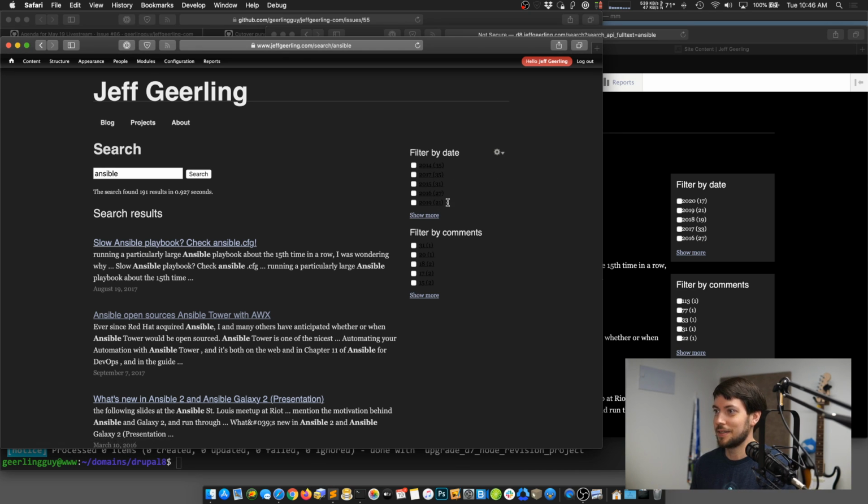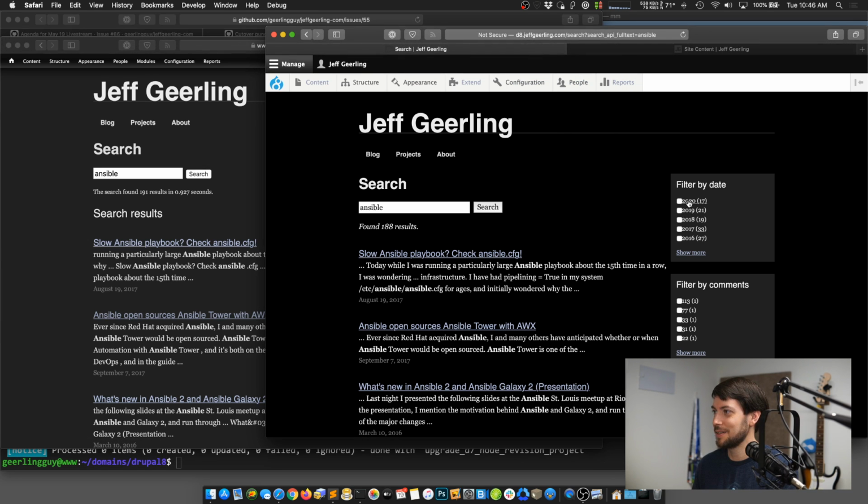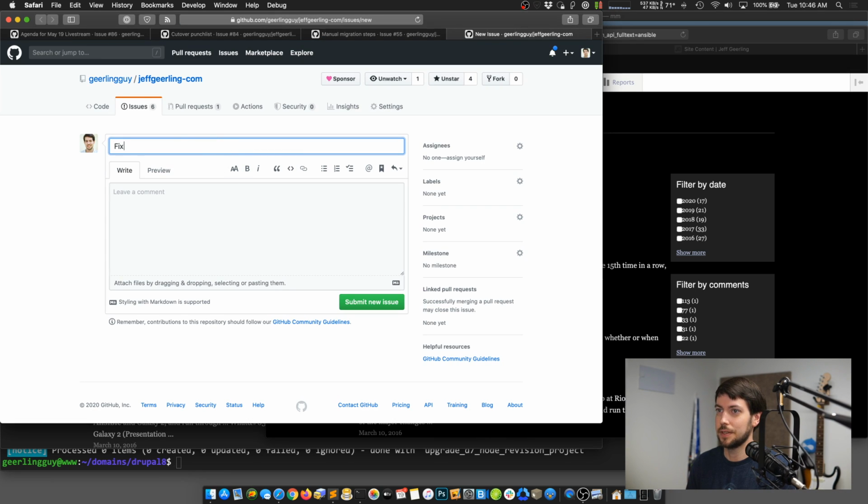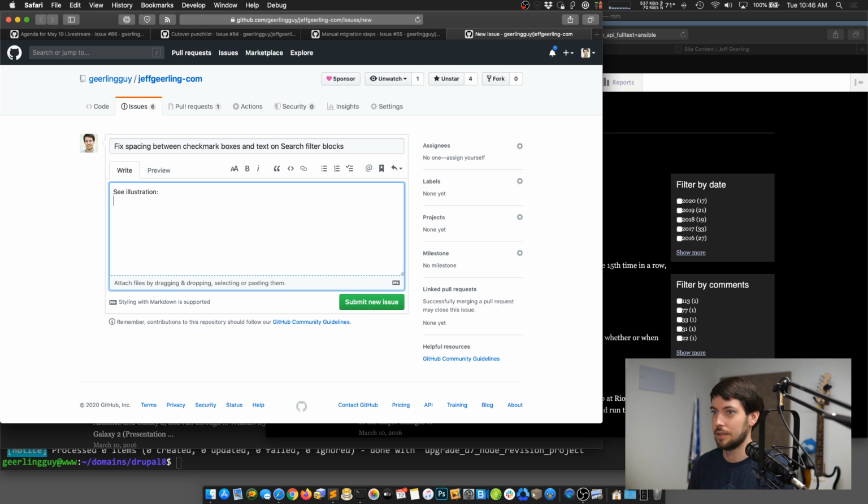And as I mentioned in a previous episode, we fixed this issue here. This is invisible practically. And now I just realized there's a new issue. There's no space between the checkbox and the numbers, so I'll have to fix that later. Might as well make an issue for it. Let's see. jeffgeerling.com, new issue. Fix spacing between check mark boxes and text on search filter blocks. See illustration. And I'll grab that screenshot that I just did.